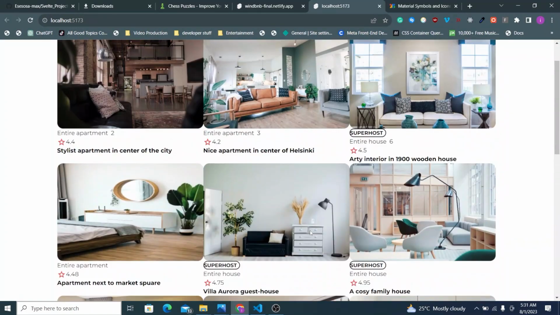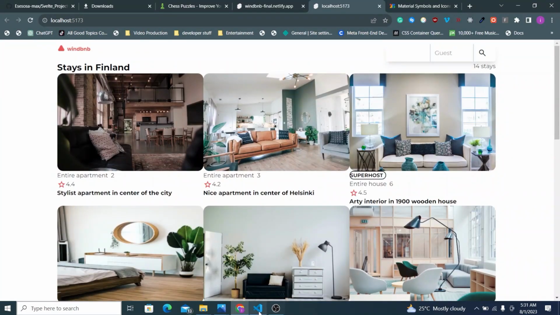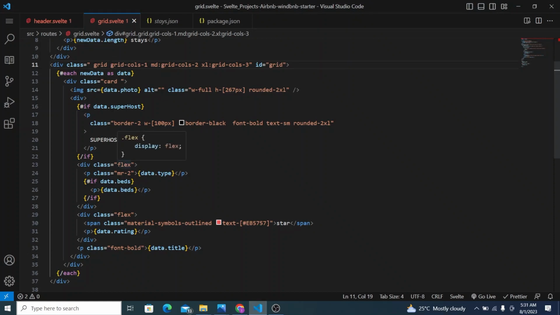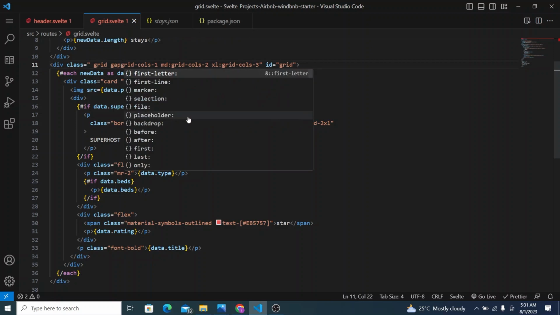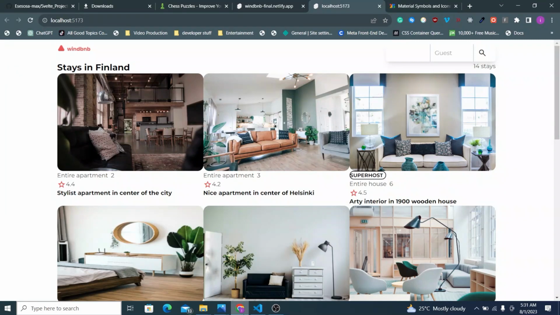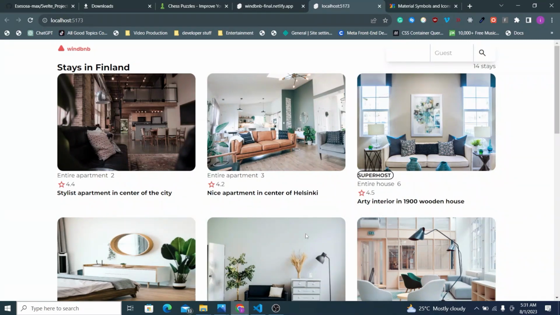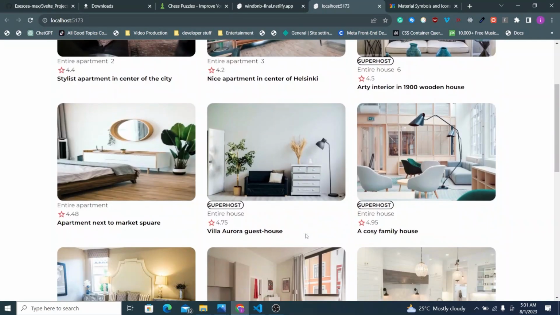Aha, now it works. Suppose we forgot to give it a display of grid and make sure that it's outside the each block. There's only one div outside this each block. And one more thing, as I showed you, we have to give this a gap. So gap-8. It's like margin but better. Told you it's like margin but better.